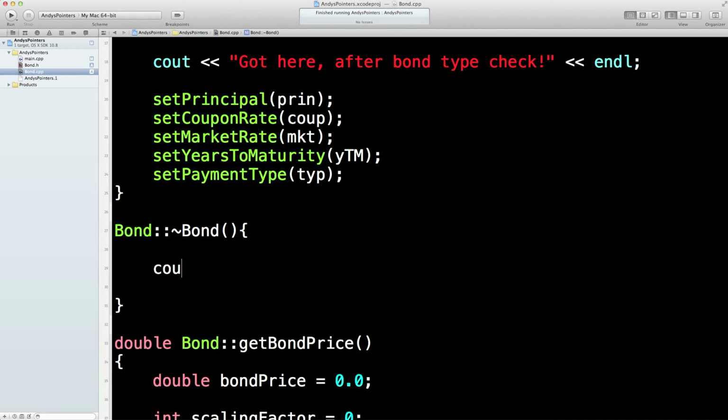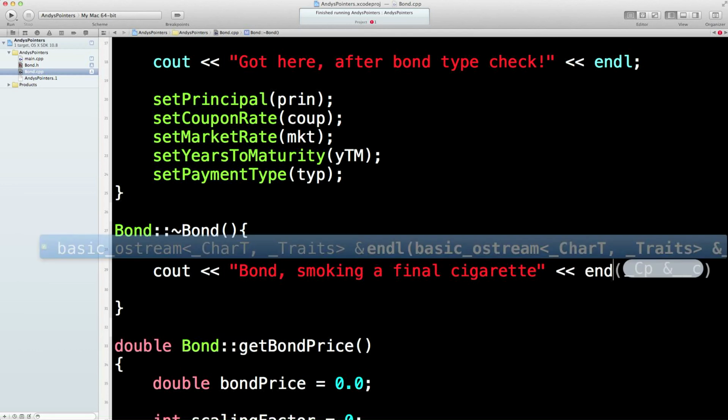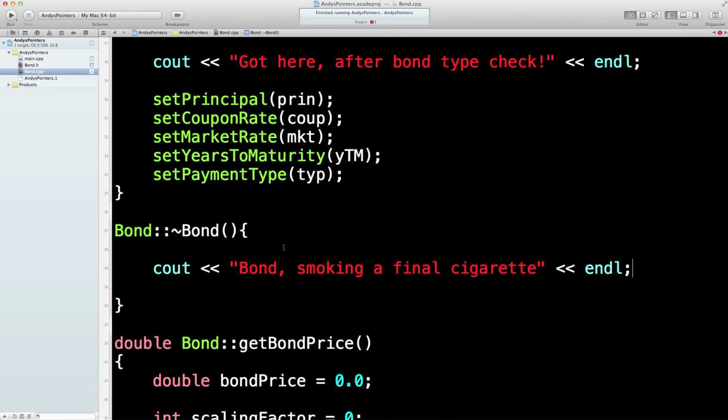So you might put out a little message. Smoking a final cigarette. Must have been found by Destructor or somebody. And that could be shutting down a database connection, or you know, sending a message to somebody saying we're finished for the night, or whatever it is.